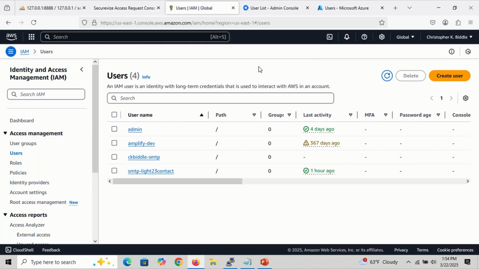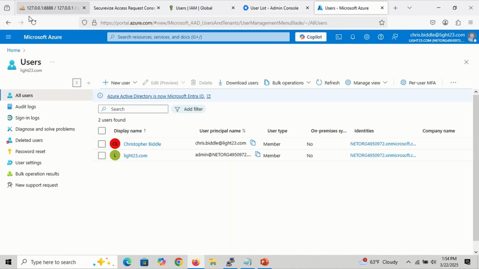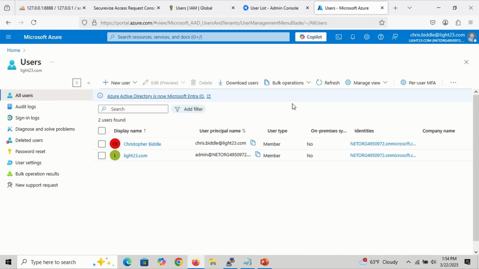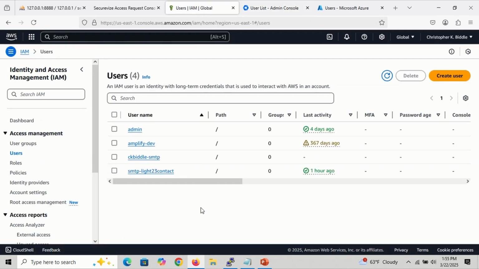Now you can still see at this point that John has not been created in any of the three cloud platforms, since the access owner has not yet approved the requests. So here's the AWS user portal. This is the Google Workspace user portal. And this is the Entra ID user portal. And as you can see in all three, John doesn't have an account yet.